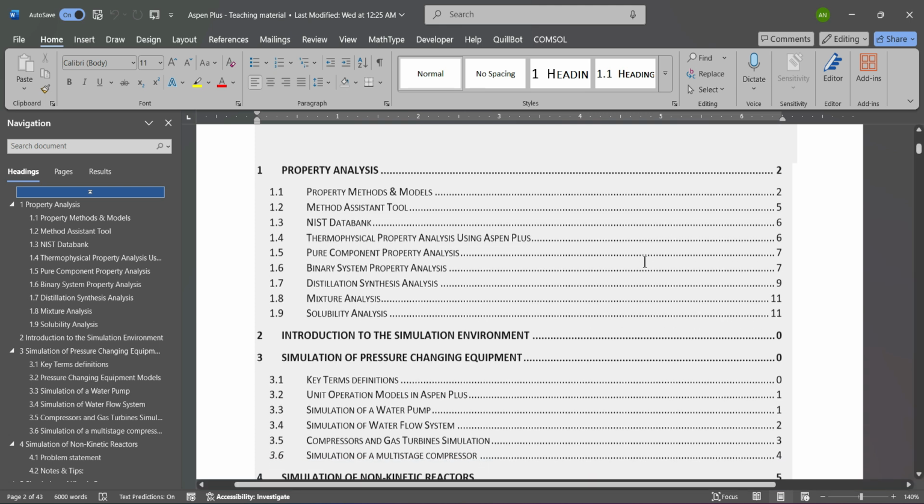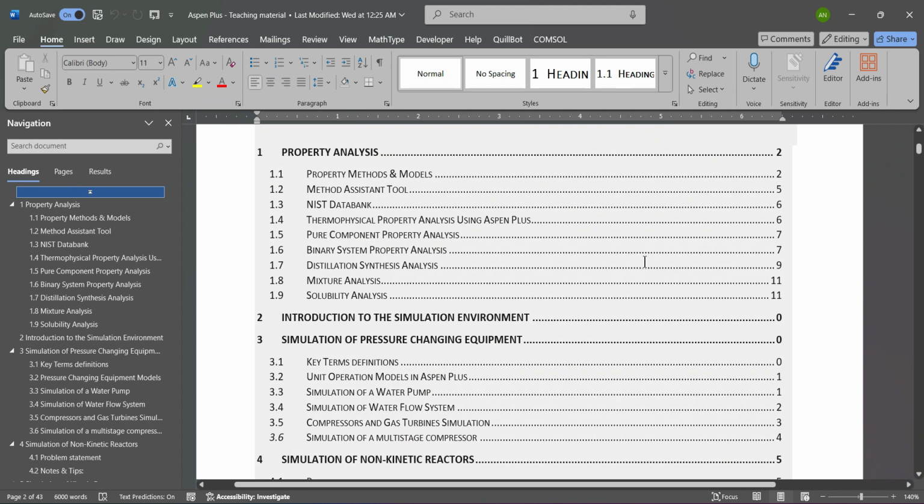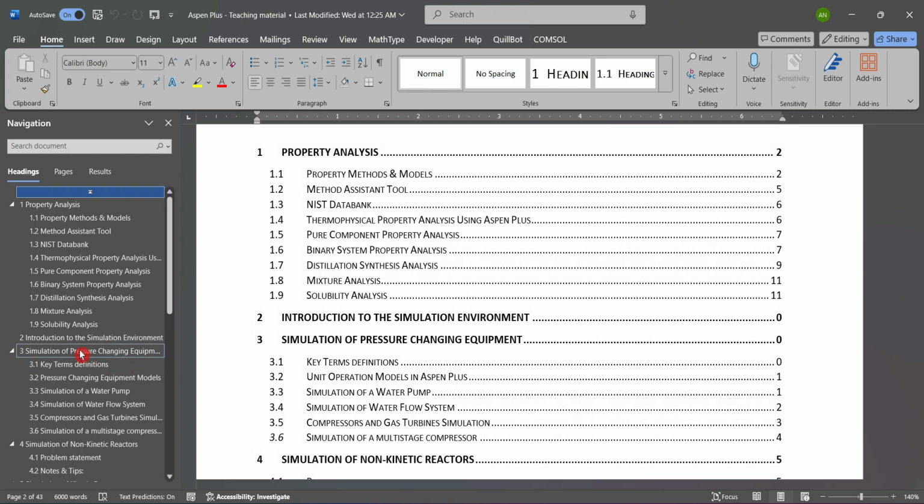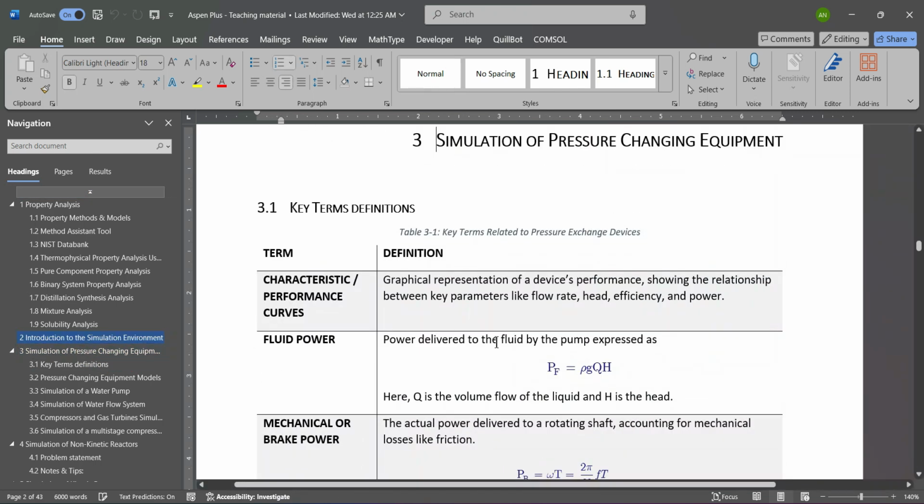From now onward, we will be working in the simulation environment, and today we are going to have the first session on the pressure changing equipment. Before diving into the simulation of pressure changing equipment, I invite you to another lecture already recorded and available on my YouTube channel to get familiarized with the simulation environment, particularly how to draw a flowsheet. I will recall that video and add a snapshot of the relevant video for your help. So let's jump into the simulation of pressure changing equipment.